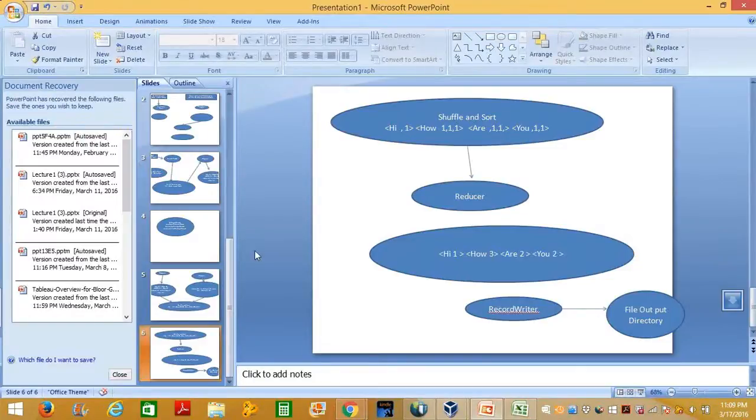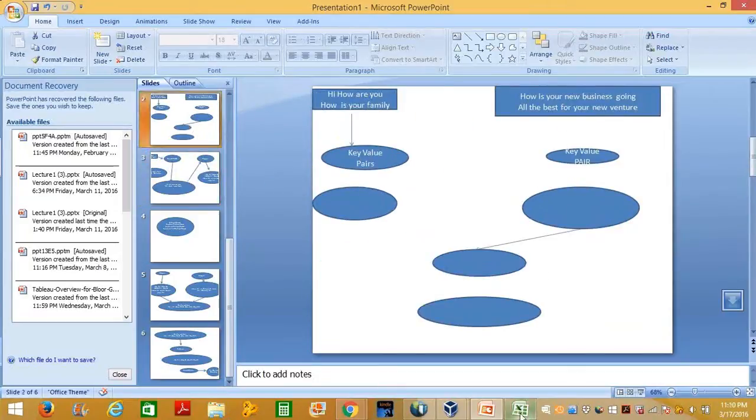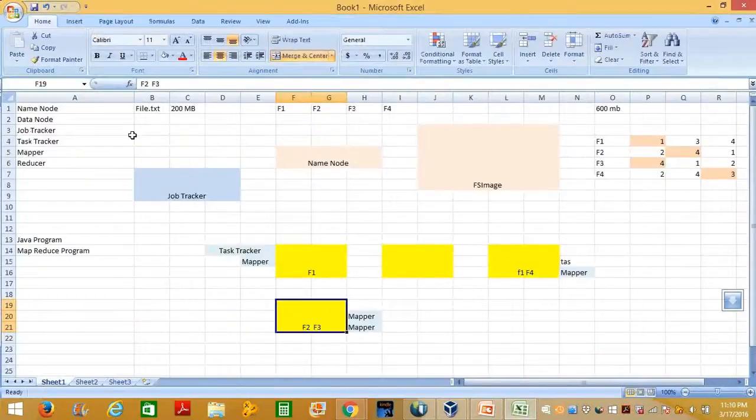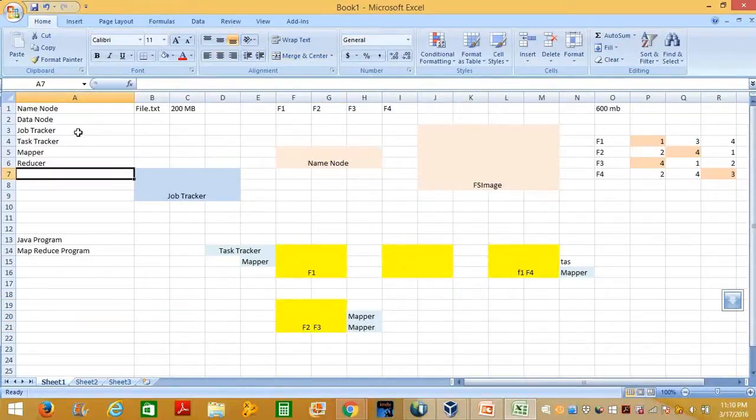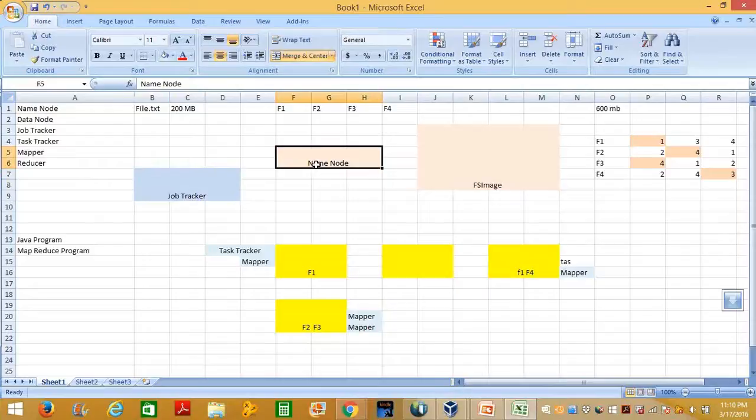Now the question is, when the client is going to submit the job, tell me, you have the client, who is nothing but the user who is supposed to submit the job, right? So where is the job being submitted, is it being submitted to the job tracker or the name node? Job tracker. It is submitted to the job tracker. The job tracker will contact the name node for the purpose of getting that metadata. That is the routing stuff that we are talking about here.